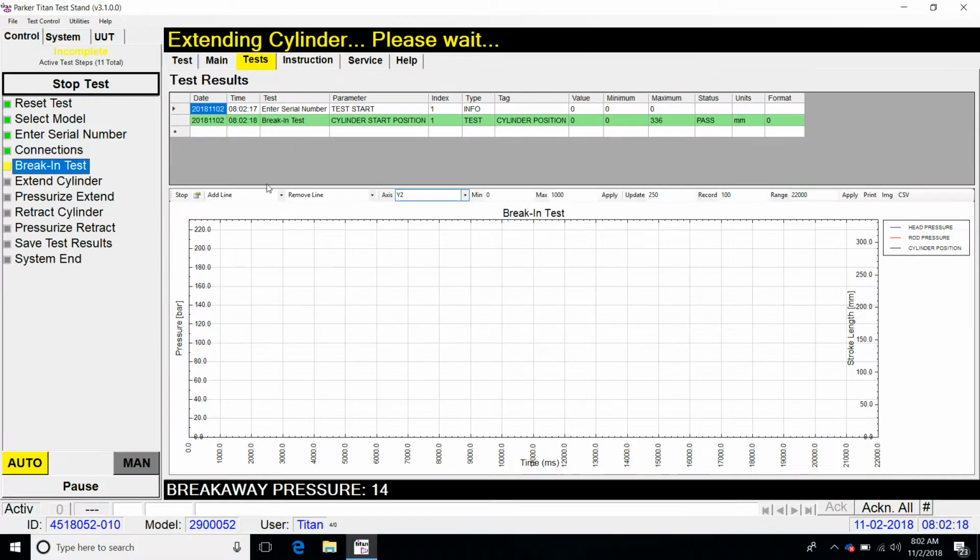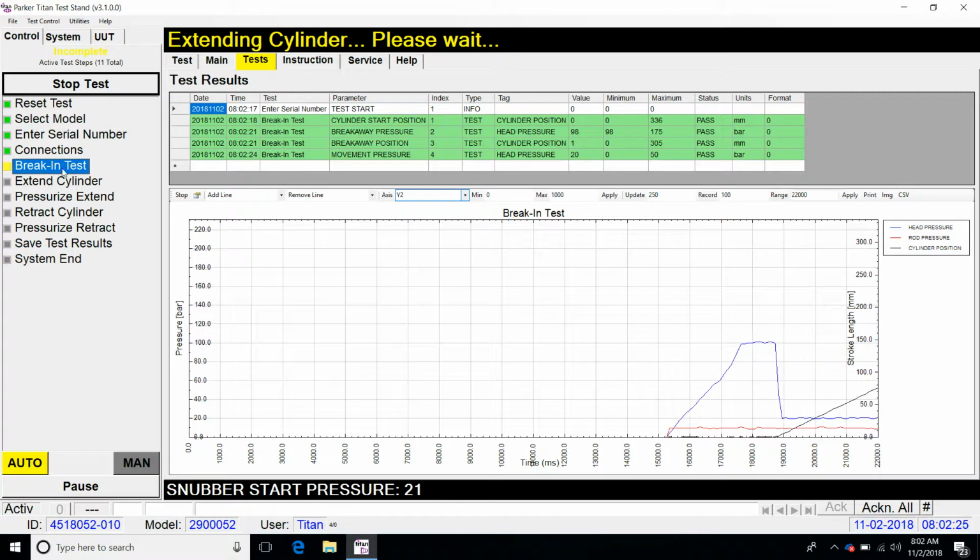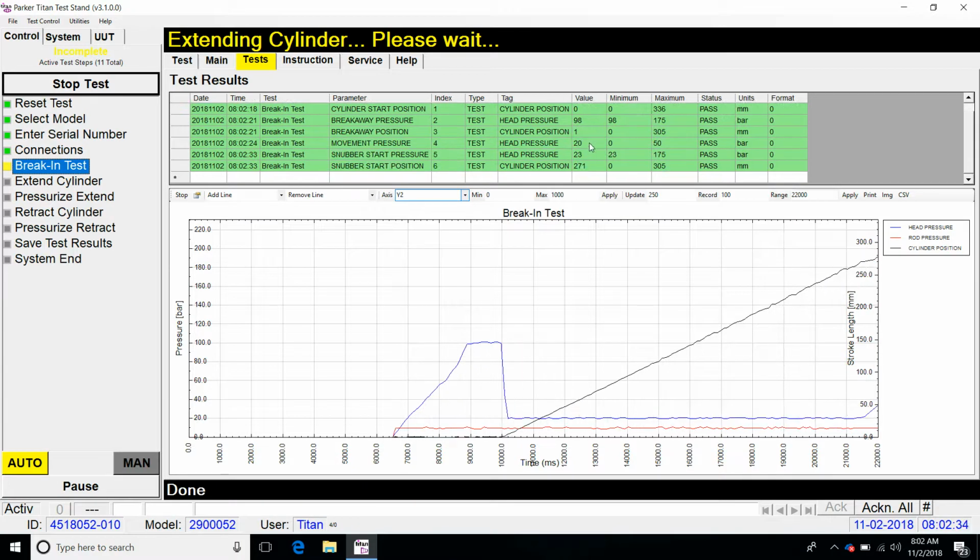You can see connections got skipped because this is the same model being duplicated, so we don't show them the instructions every time. And we jumped right into the break-in test. So you can see my test steps, or my properties, parameters, are being filled in at the test top here, all green because we're passing.